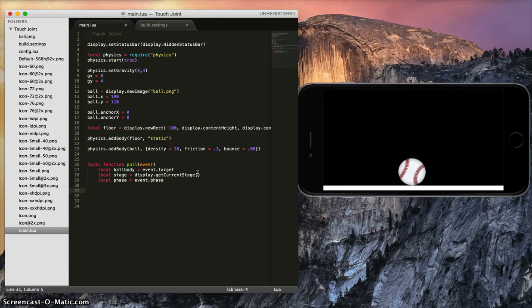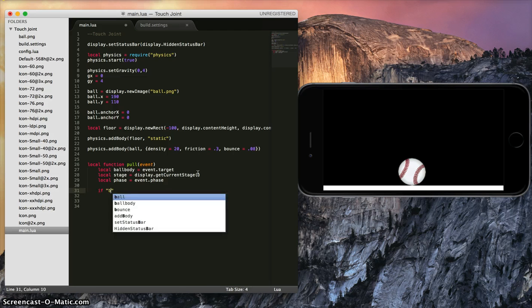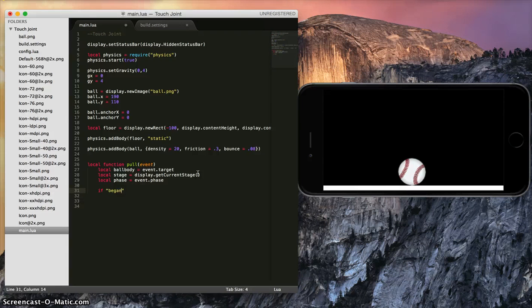All right, so now we're going to start the beginning phase. We're going to use an if-then statement. So if began equals phase, then stage set focus, so setting the focus to the ball body. So that's the stage. Remember, that's the area we are targeting.